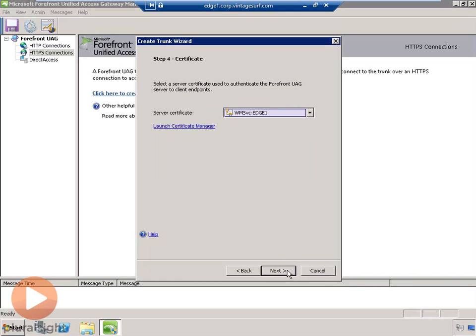In a previous lesson, I demonstrated how to properly install an SSL certificate in the local computer certificate store. However, in this lesson, I want to demonstrate a slightly different way to install this certificate, so I have, for the purposes of this demonstration, deleted the previously imported certificate. Now, you'll see that the only certificate shown here is the default self-signed certificate. So, to import a certificate, select the option to launch the certificate manager.